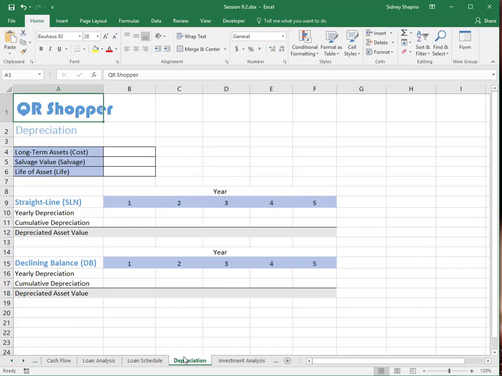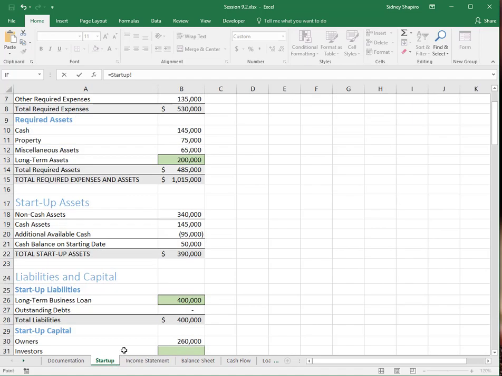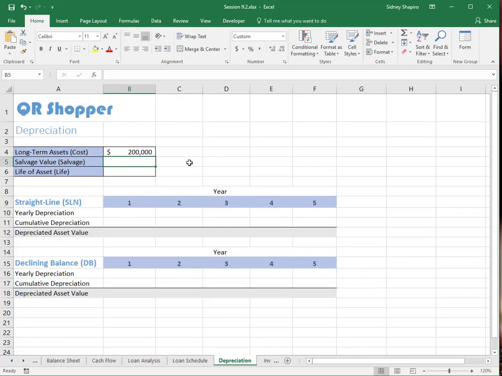In cell B4, we're going to type in equals to begin the formula. And then we're going to go to the startup worksheet and click B13. Click cell B13 and then hit enter. So we brought over our long-term asset cost from our startup sheet.